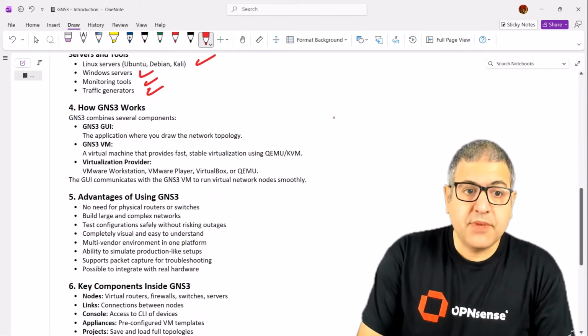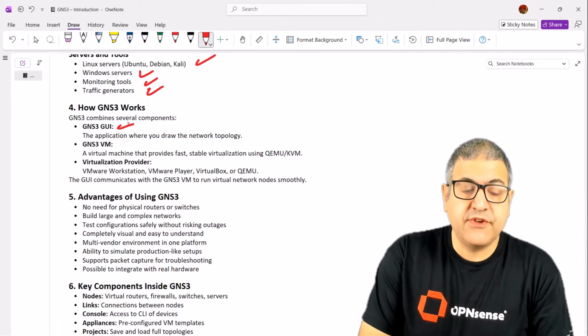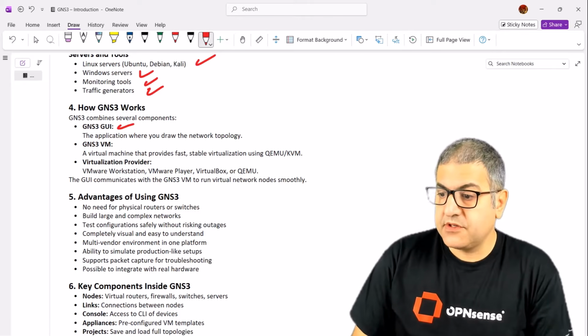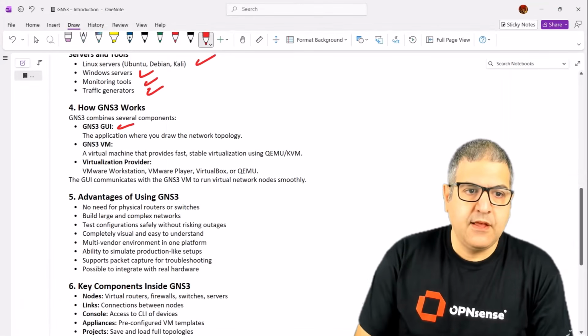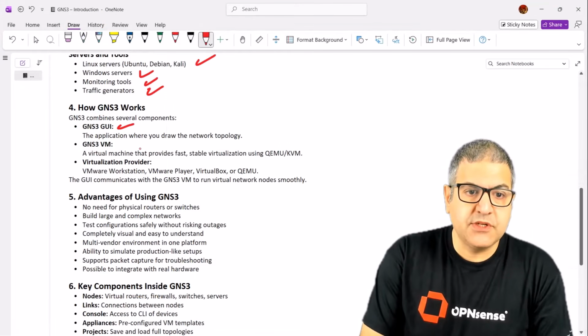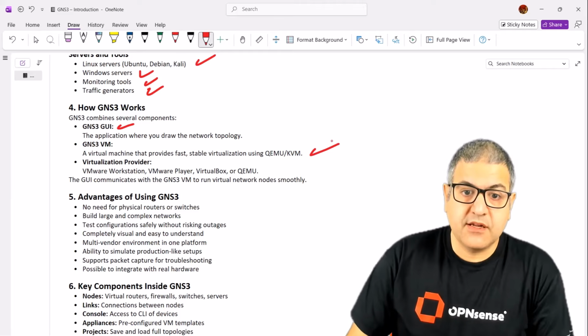GNS3 combines several components. The first component is the GNS3 graphical user interface. That's the one which you see over here, to be able to interact with GNS3. And then you have the virtual machine. The virtual machine is used to provide fast, stable virtualization using QEMU and KVM.